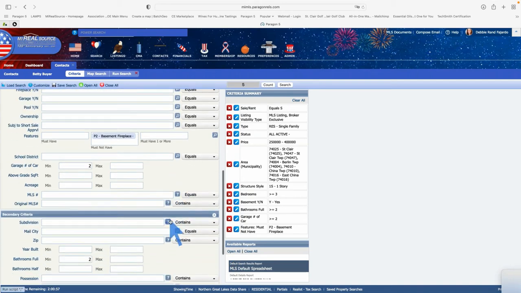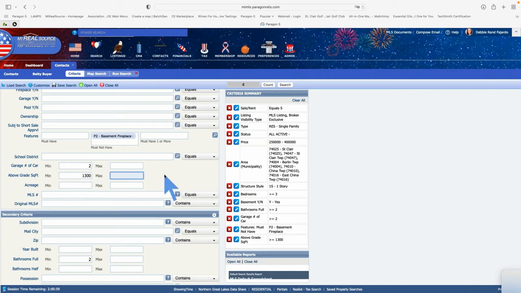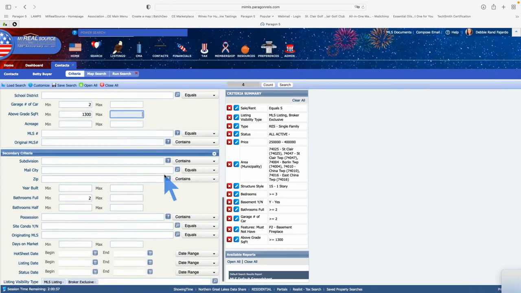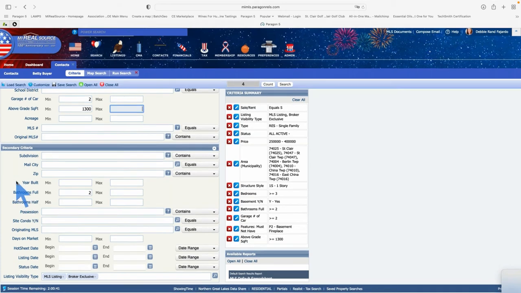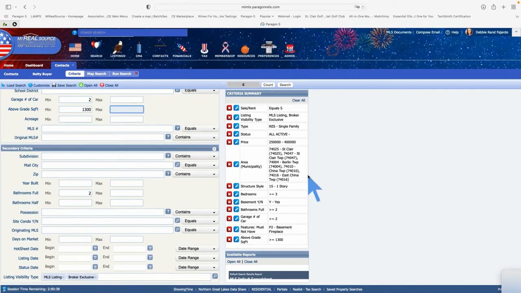All right. You have school districts in here. There's your garage, square footage. Whew. Let's see if we got at least 1,300 square feet. We just knocked off another listing. And remember, you do have your other criteria. It's your secondary criteria down at the bottom. You have site condos down here. There's your bathrooms, half or full. And even sometimes when you're doing CMAs, you might want to use that year built. All right, so let's go ahead and search.